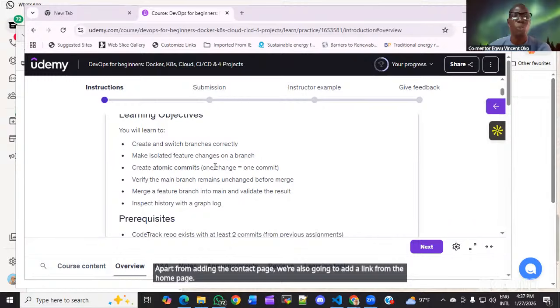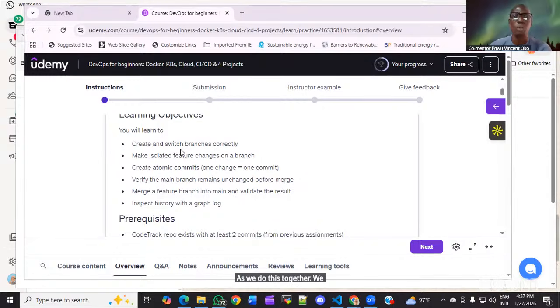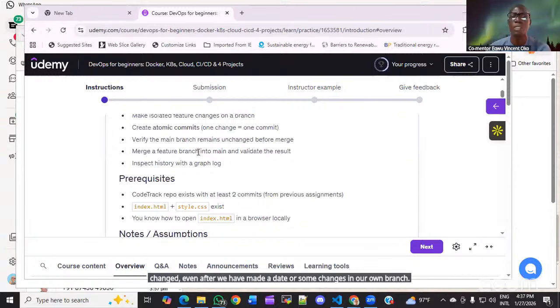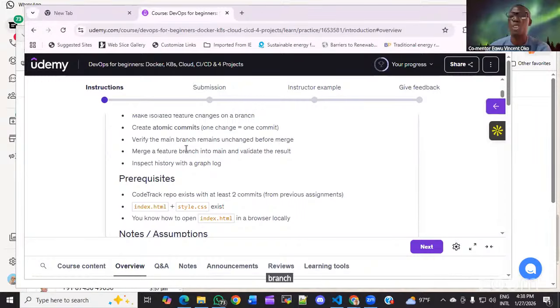As we do this together, we are going to create and switch branches, and make isolated feature changes on a branch. We create atomic commits: every little change we make, we need to commit. Then we verify that the main branch remains unchanged, even after we have made edits in our own branch. And when everything is good, we merge the feature branch into the main branch and then validate the results.